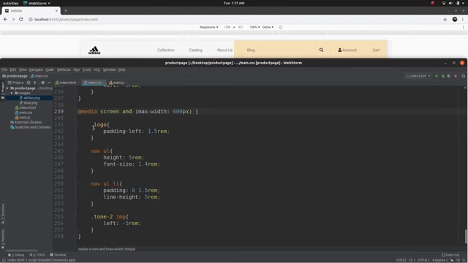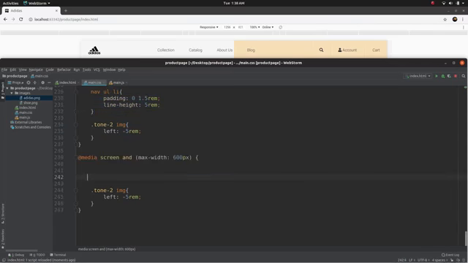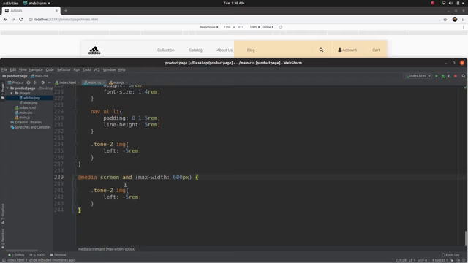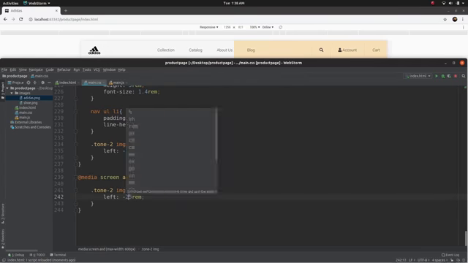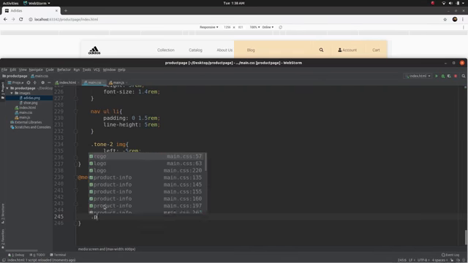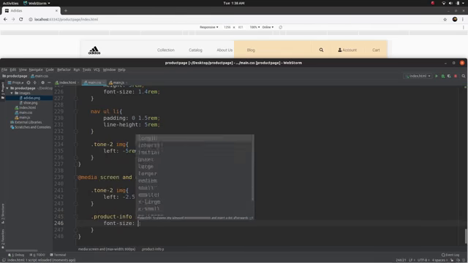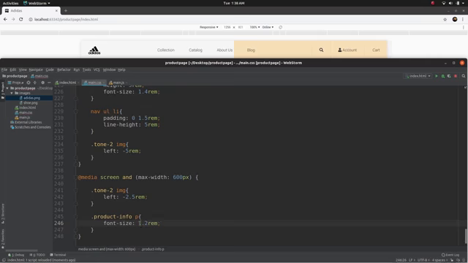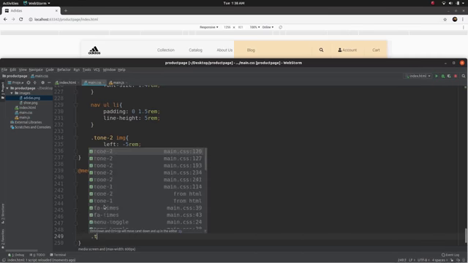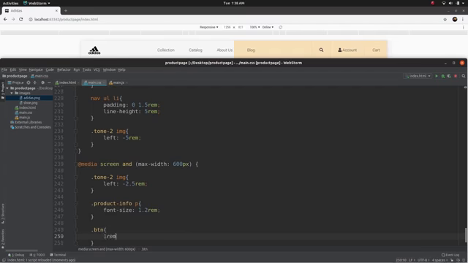And at 600 pixels, we don't really need anything with the logo or this. The only thing we're going to be needing here is the image, and reduce that to 2.5 rem, and select my product info paragraph again, and reduce the font size to 1.2 rem, reduce the padding of my BTN to 1 rem.